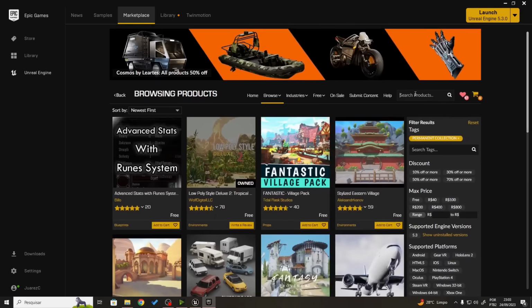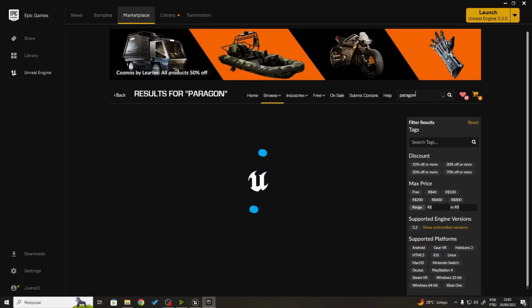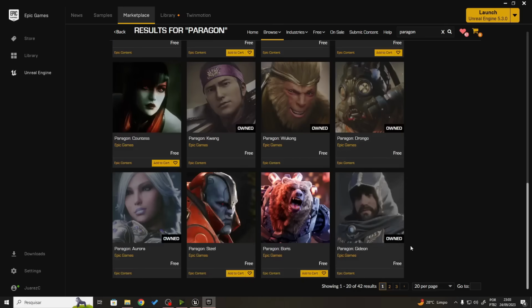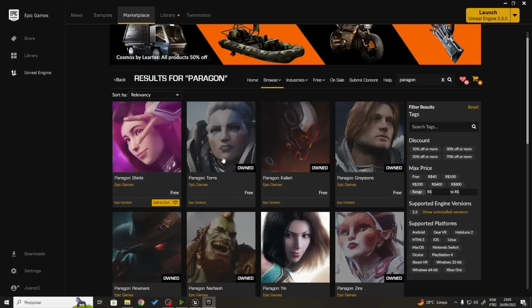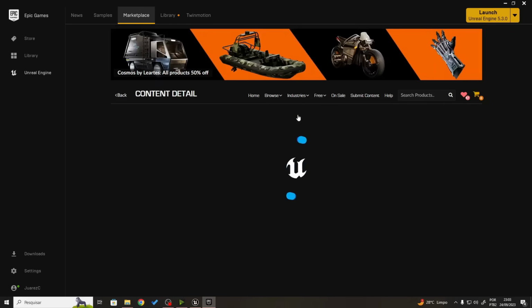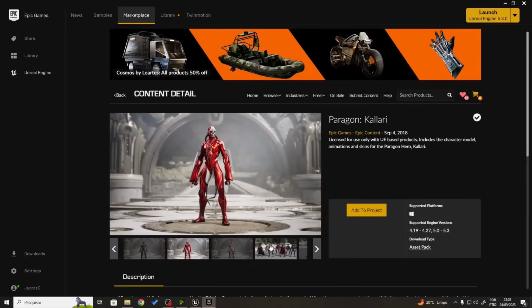To create our character, I have searched a bit, and I think the best for us is to go into Paragon. Let's just search for Paragon. There are quite a few great characters here in Paragon. I think the one that I'm going to select is this Paragon Kallari, because I looked ahead of time and I think this one is quite good. And I just think this looks good. I have not used this in any project, so I don't know how it looks. So now you're going to have the experience of discovering how it looks as you add this to your own game and things like that.